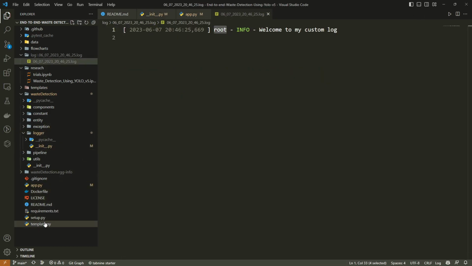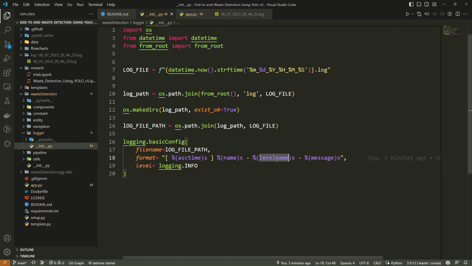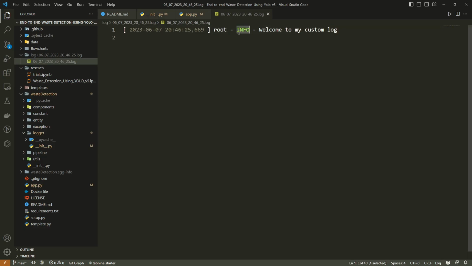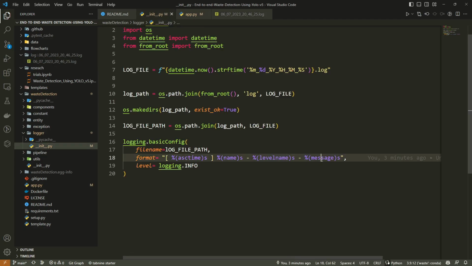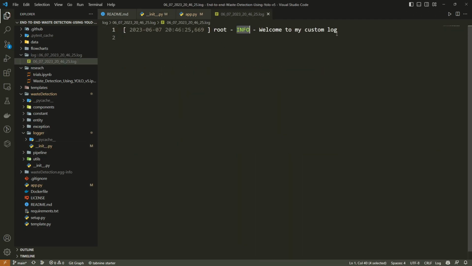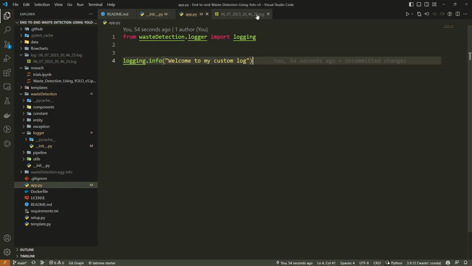So I've run this from the root folder, that's why it's root. Now it will save the label name, which is nothing but the information-related log. Then after that it will save the message. This is the message we have given, "welcome to my custom log," as you can see here. So this is the log format.